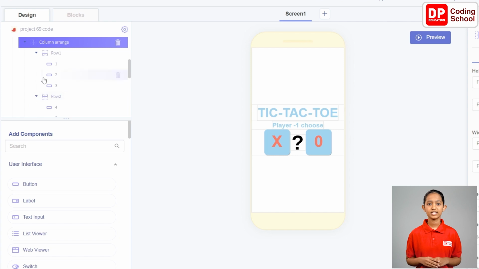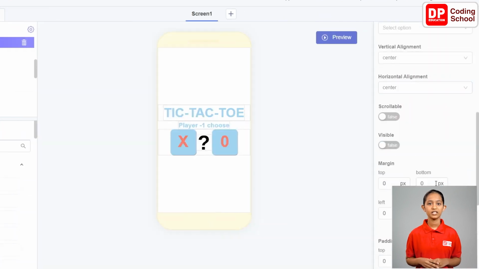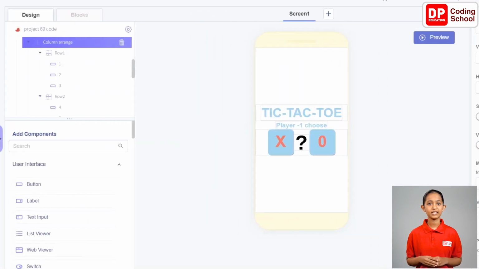Before that, let's see what happens in the game. First, the screen will be displayed like this. At the beginning, player 1 can select either X or O letters. If player 1 selects X, player 2 gets O. Thereafter, the game starts. Column arrange becomes visible and this row choice is hidden. Before we see how to create the rest of the code, let's complete this section.